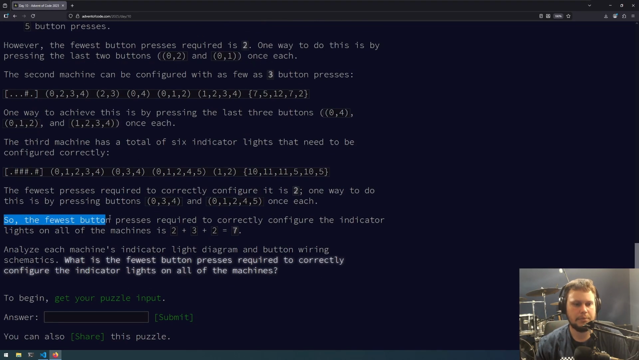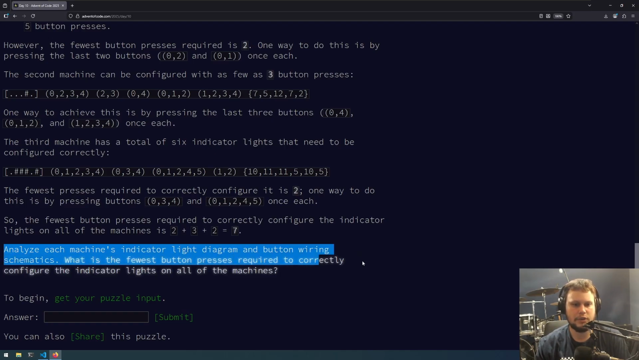So, the fewest button presses required to correctly configure the indicator lights on all the machines is 2, 3, 2, which is equal to 7 when you add them together. Analyze each machine's indicator light diagram and button wiring schematics. What is the fewest button presses required to correctly configure the indicator lights on all the machines?